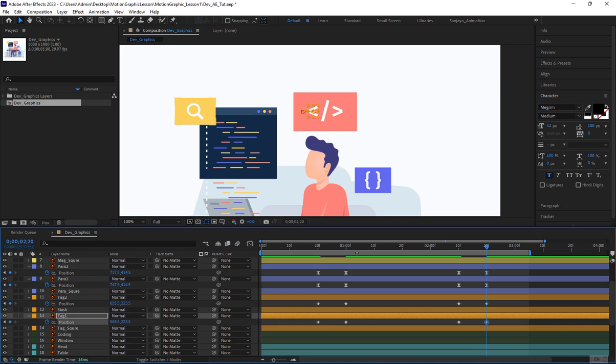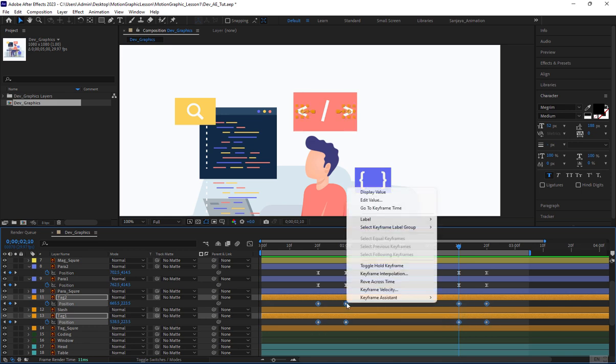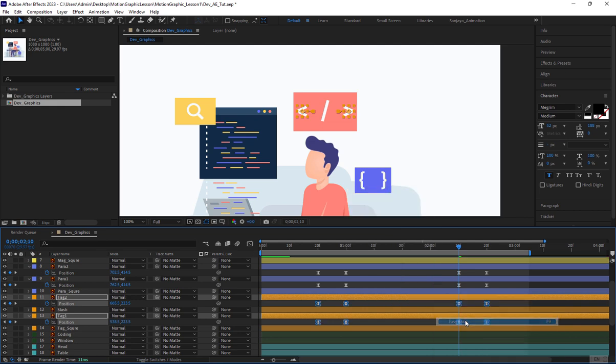Now the animation should play out as before, with the tags moving apart and then returning to their default positions. To ensure a smooth movement, I'll select all the keyframes, right-click, and choose Keyframe Assistant, then Easy Ease.